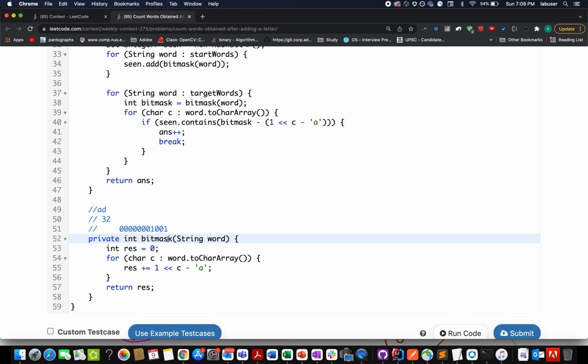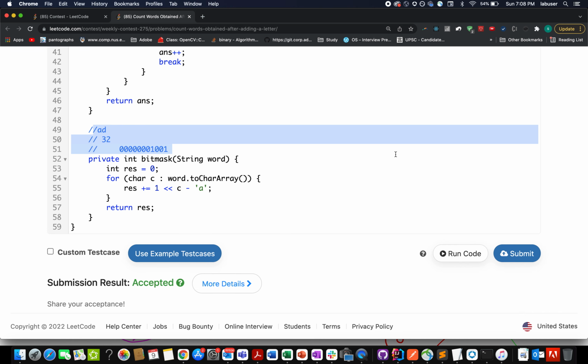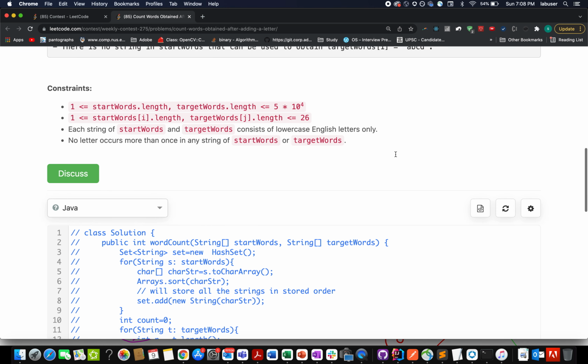Pretty simple and straightforward, nothing new. We have solved many such questions in the past based on this concept as well. So let's try this up. Accepted. Awesome. This brings me to the end of today's session.